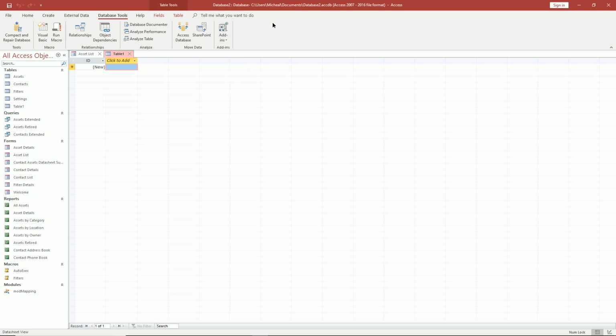You can add add-ins. You can analyze the table, performance, and database documenter, object dependencies, relationships, and then help. So help will give you basic information. You can do training, give feedback, and see what's new. So that's Microsoft Access in a nutshell.